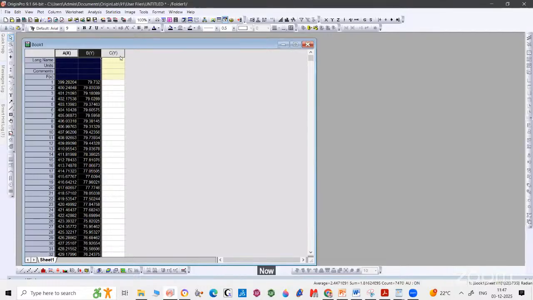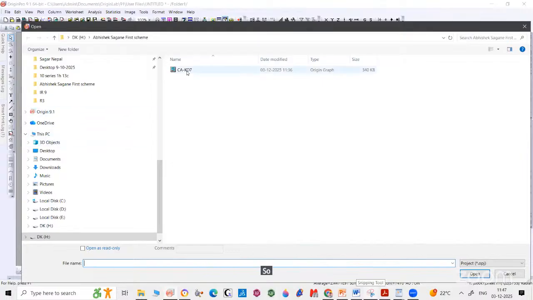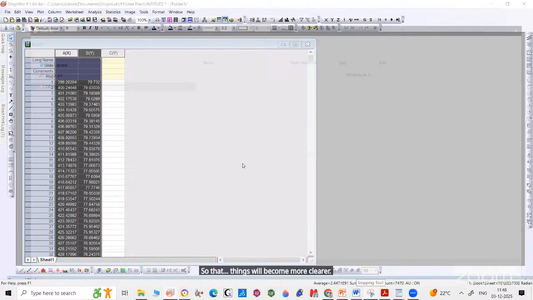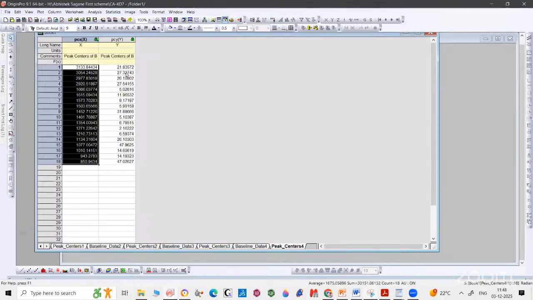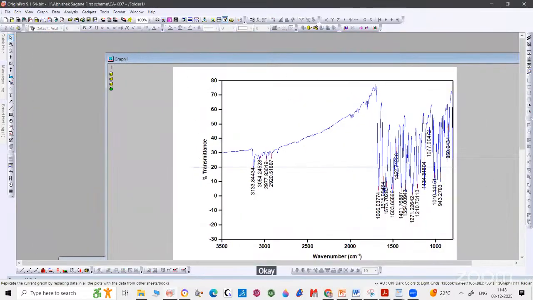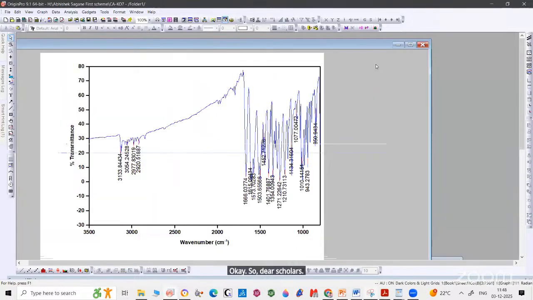Now I will show you one of our graphs so that things will become clearer. Okay. So dear scholars, are you able to see the IR plot here?